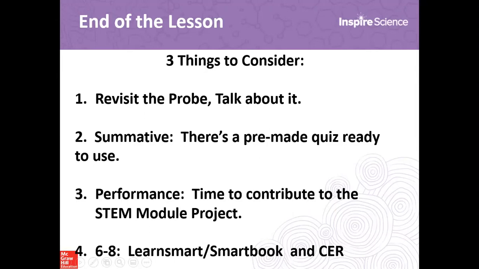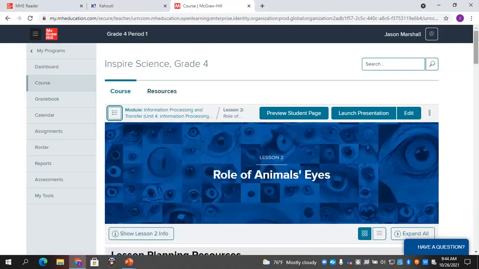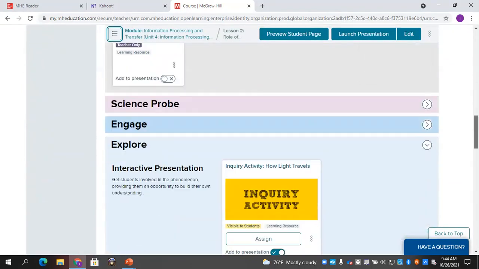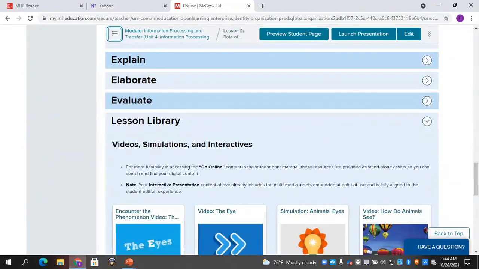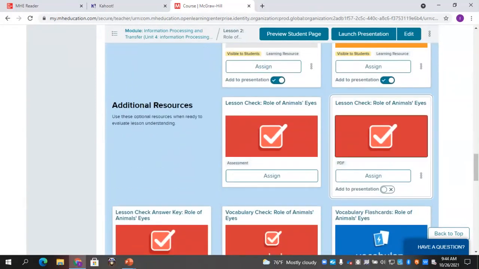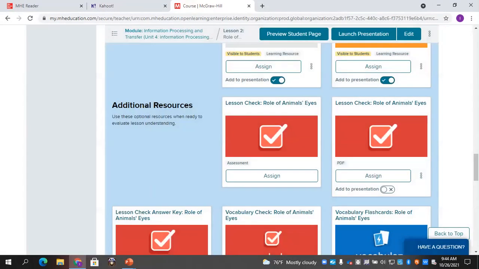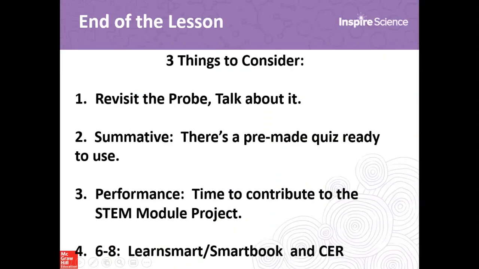Summative assessment, there's a pre-made quiz ready for you. Where is that located? Well, in that lesson, role of animal eyes, in that file folder titled assessment, or evaluate, I scroll down here, I have a lesson quiz waiting for me. I could print it out, make copies. There's a PDF version here. So I could print it out and make copies, or I could assign a lesson quiz digitally as well. So consider a pre-made quiz that's ready for you.